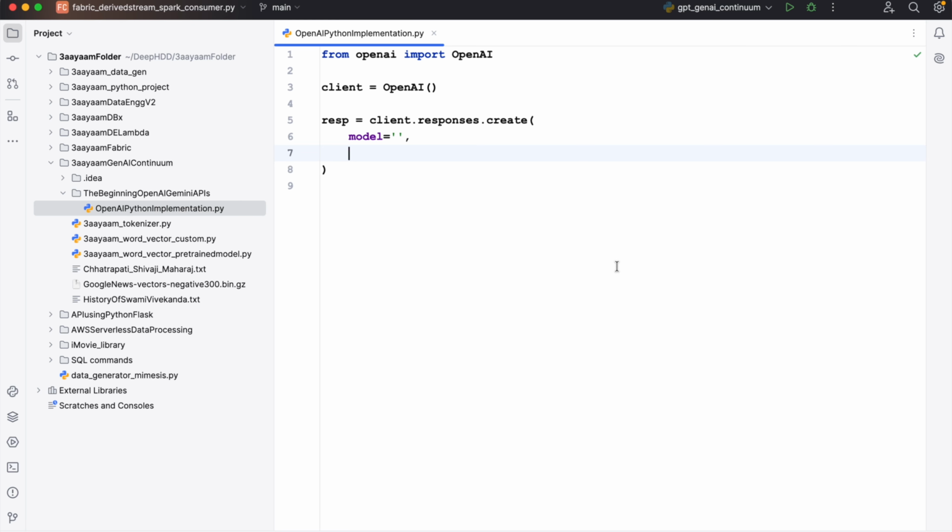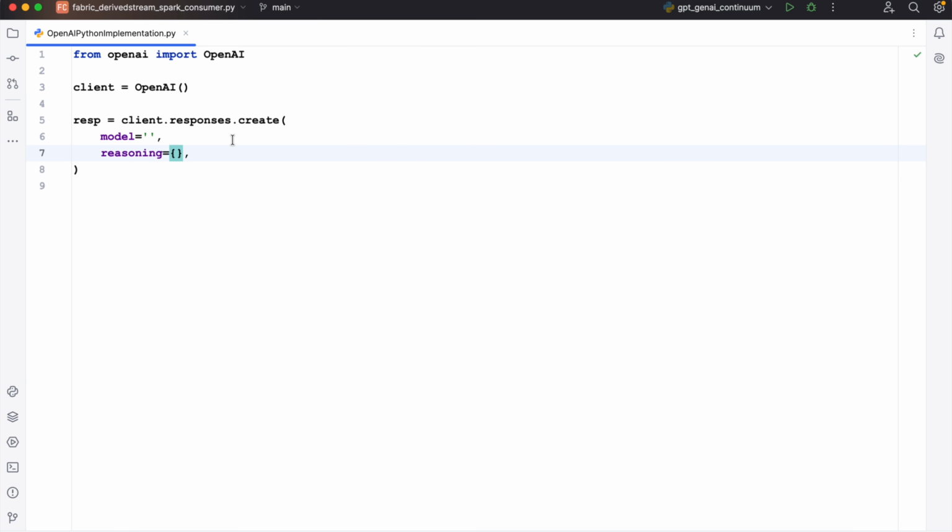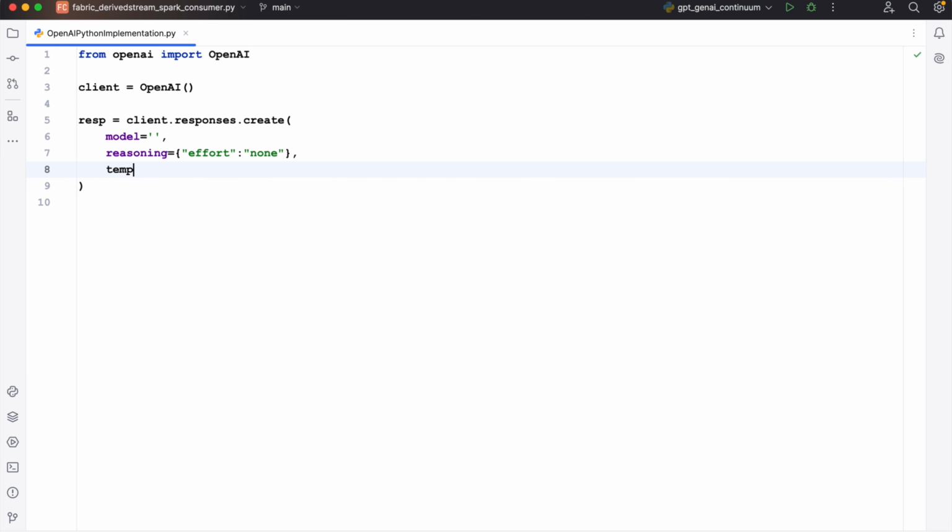Then if I want, I can provide the reasoning also. I do not need to provide any reasoning, but just to keep it clean and clear, let me put the reasoning effort to be none. Then the temperature, which is the creativity of the output. So I'll keep it low, maybe 0.2. And then the top P, which would be the sampling, and I'll provide it as 25%. And next I'll provide the max output tokens. These are the options that I have shown you. I'll use the max output tokens to be 1000 maybe, right? Because I do not want to consume too many of the credits that I have by creating a lot of output tokens.